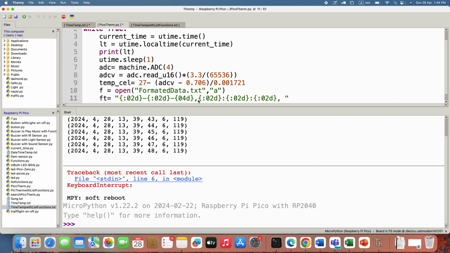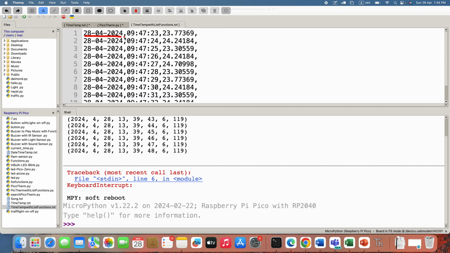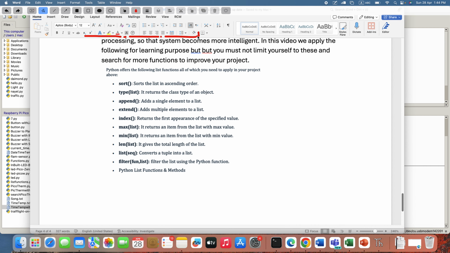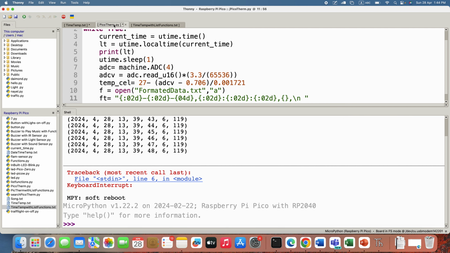Finally, once that is done, I want to put my temperature. For temperature, I don't need anything, I'll just put this one. And after the temperature, I want to put a comma and a backslash n, so it goes on the next line. This way, I created this format. It will give me my date like this with a comma, then my time like this with a comma, and then my temperature with a comma, and after that a next line, \n. This is what I just did in the code.